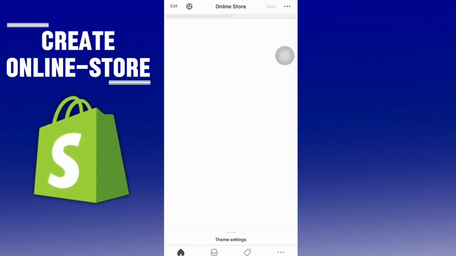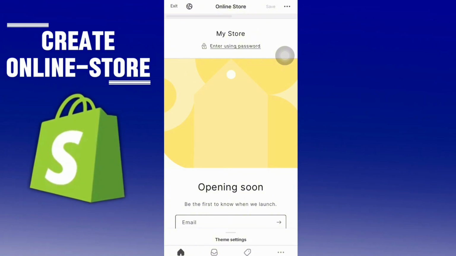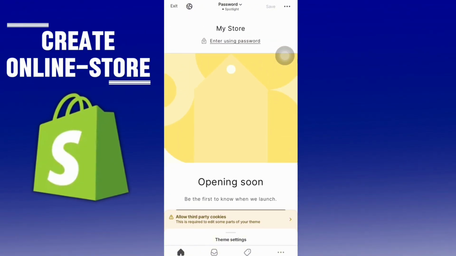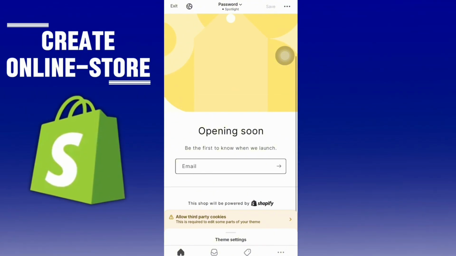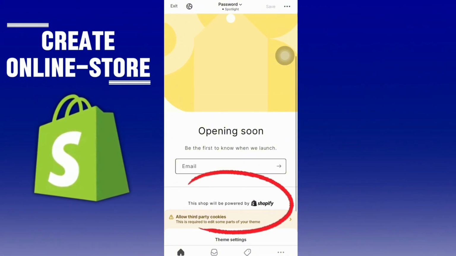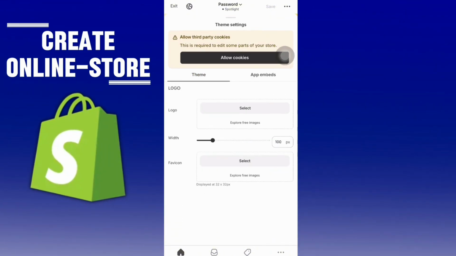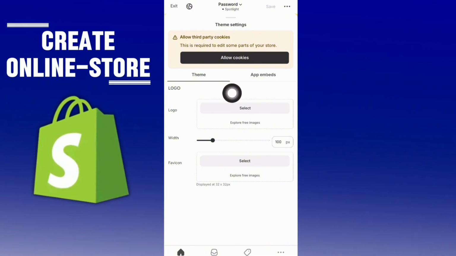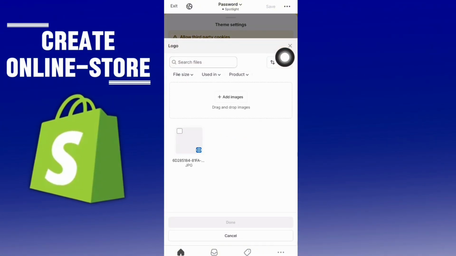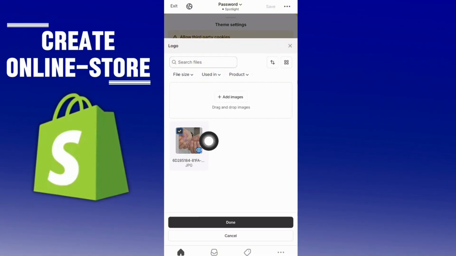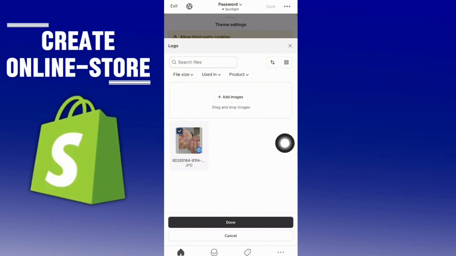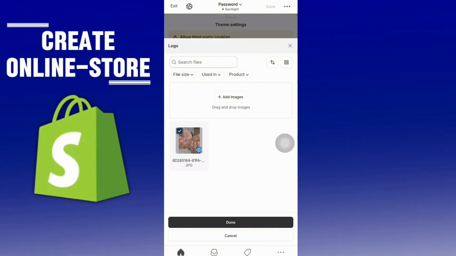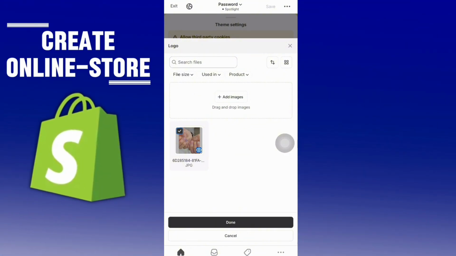So let's just wait for this one to load. And as you can see here, we have here our store that Shopify automatically created for us. You can see this is a shop powered by Shopify. We have here our theme settings that of course we can always customize. Now we can create or select a logo here. Let's just say that this is my logo, but if you want to, of course, download your own customized logo, just click on add images right here and upload the image that you want, just like what we did earlier when we were adding our image.